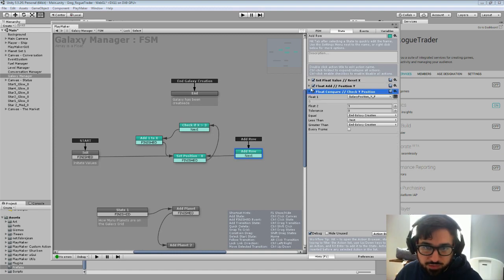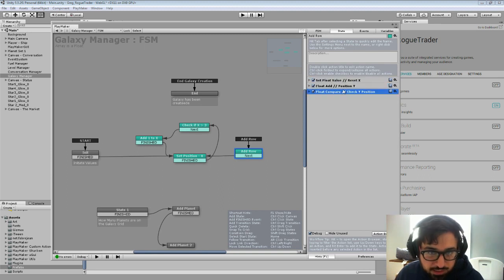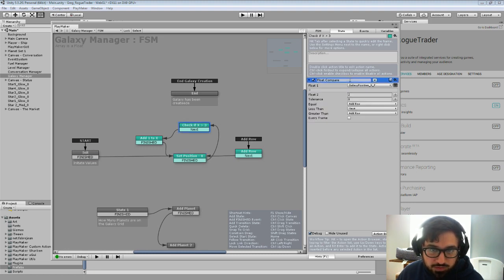So I just want to make sure before I move forward, I am very tedious to make sure that all of my events here, or all of my states, make sense. So states I have here, galaxy position, check x position.